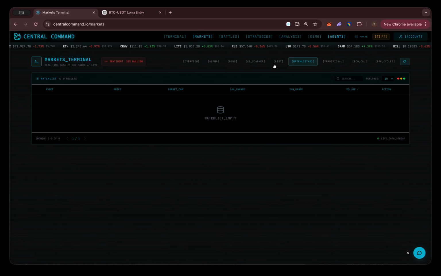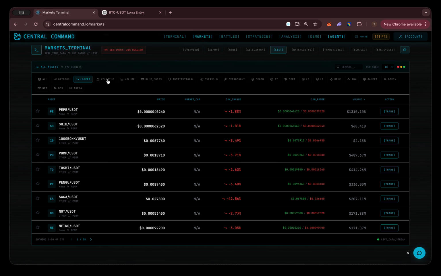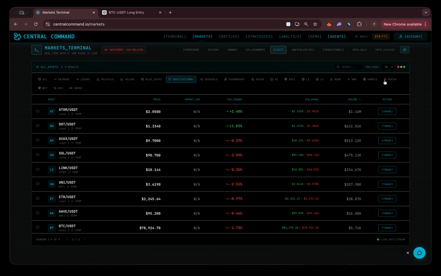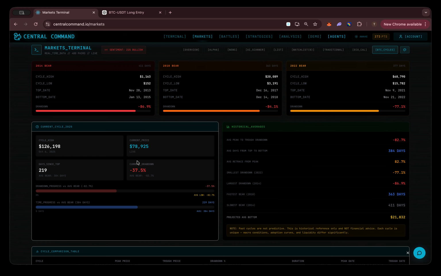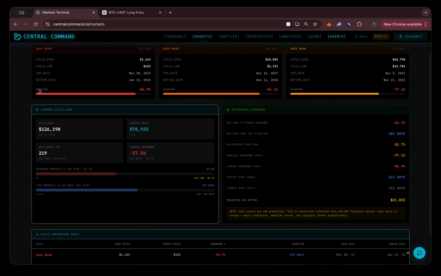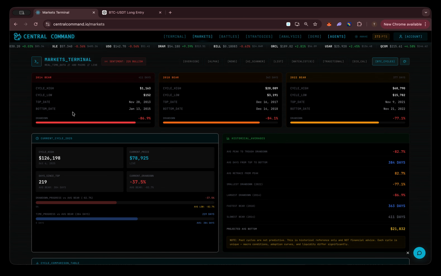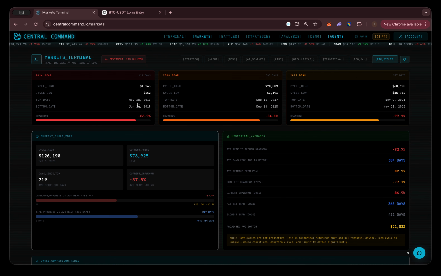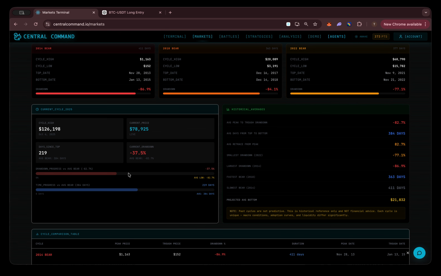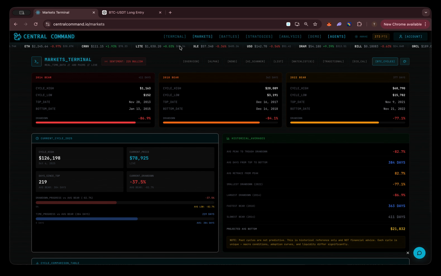Very nice. You guys can obviously sort in a big list: gainers, losers, volatile, volume, then by category. You guys can see all the information on the current Bitcoin cycle, which I think is quite cool. So the cycle high, cycle low. Okay, 126K cycle high, 78K cycle low, right? Days since top, current drawdown, and then again, we want to show you guys all the information here, right? So, 2014 bear, 2022 bear. You guys can see all the past stats on the bear markets, historical averages, and then see where we're at now.